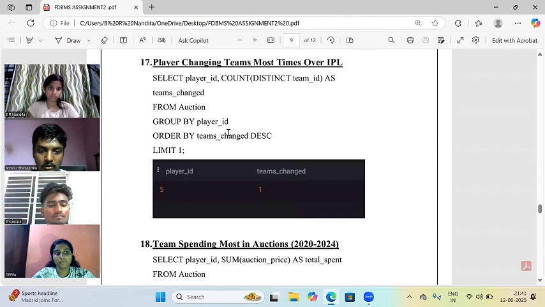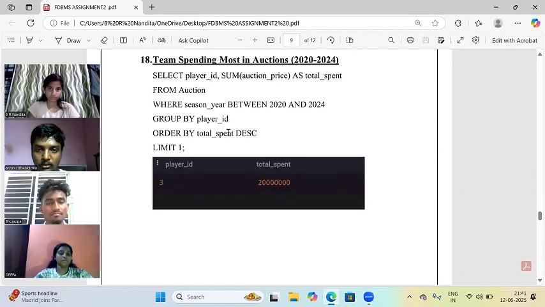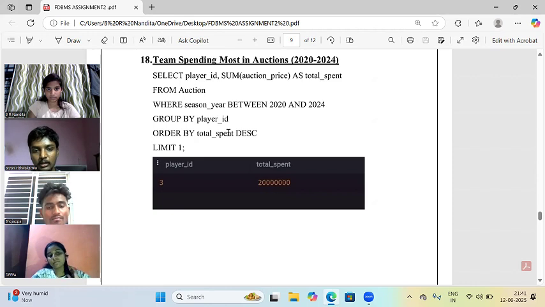Next. Team spending most in auction from 2020 to 2024. Select player ID, sum of auction price as total spent from auction where season year between 2020 and 2024. Group by player ID, order by total spent in decreasing order, limit 1. Player ID is 3. The total spent is 20 million.